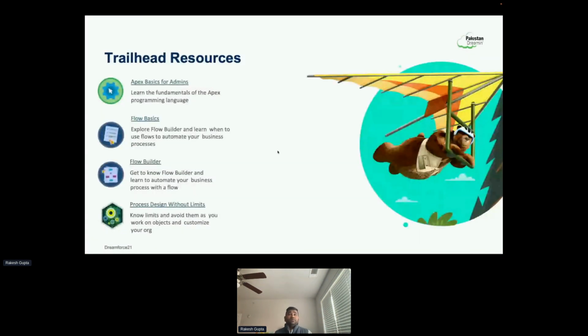Next, if you want to learn Salesforce flows and Apex basics, these are the Trailhead modules. I will share the link in the chat so you can go and read about Salesforce flows, design patterns, and how you can design flows without limits.